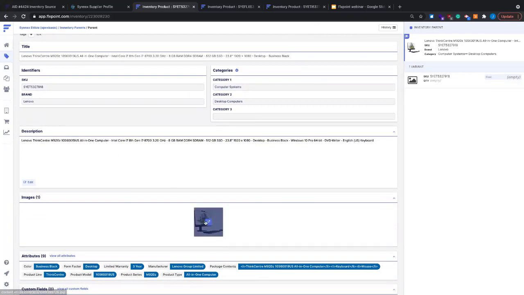Again, you're going to see a lot of either no images on the Synnex catalog or D&H catalog, Ingram catalog. Sometimes there is an image, and sometimes the image is literally just the brand. It's like HP or Lenovo. It's just the logo.